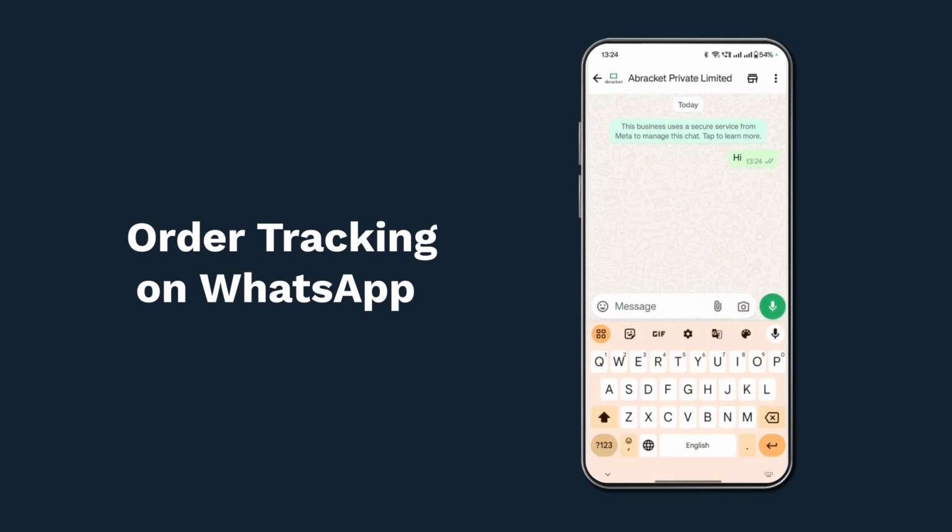In this demo, we will understand how customers can check their order status using WhatsApp and Bytepaper. So to initiate a bot conversation, the customer can send a hi message. Once the bot receives the hi message, the bot will automatically send you a response.